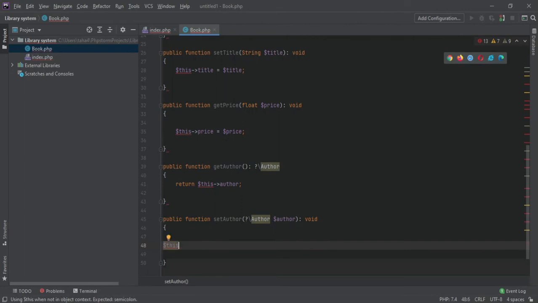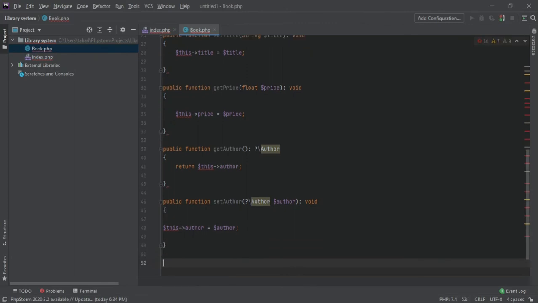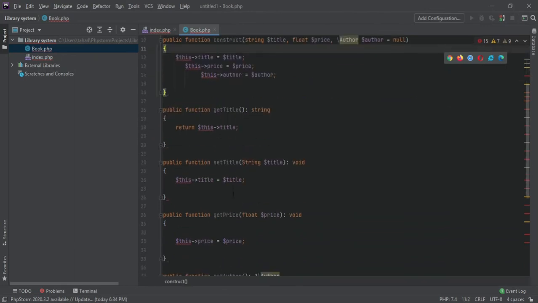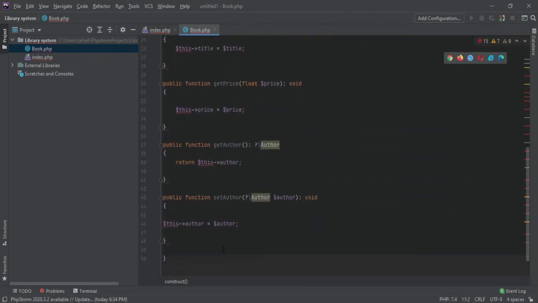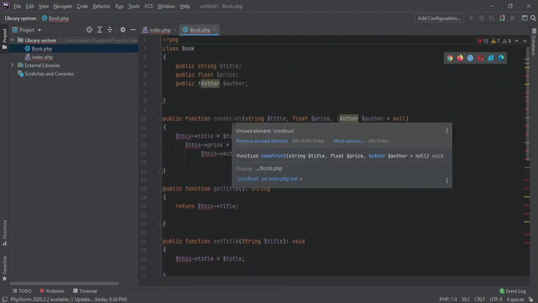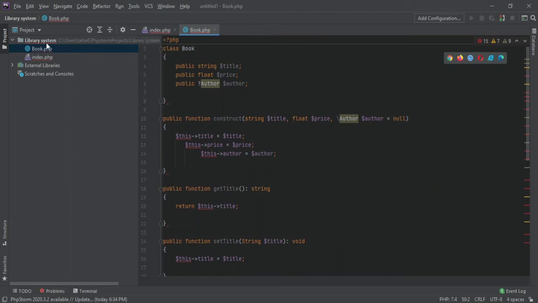This author is equal to, and at the moment I don't know why there are some issues. I'll be looking at them, but for now let's go ahead.